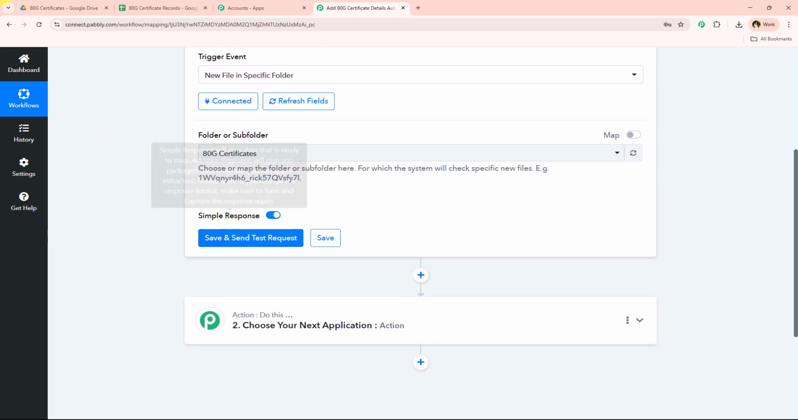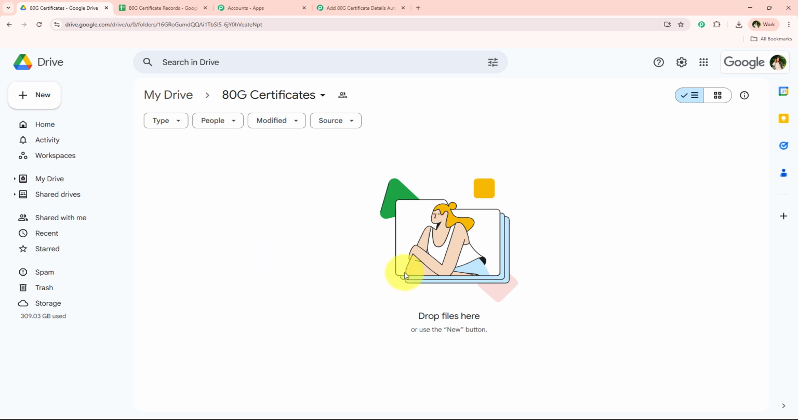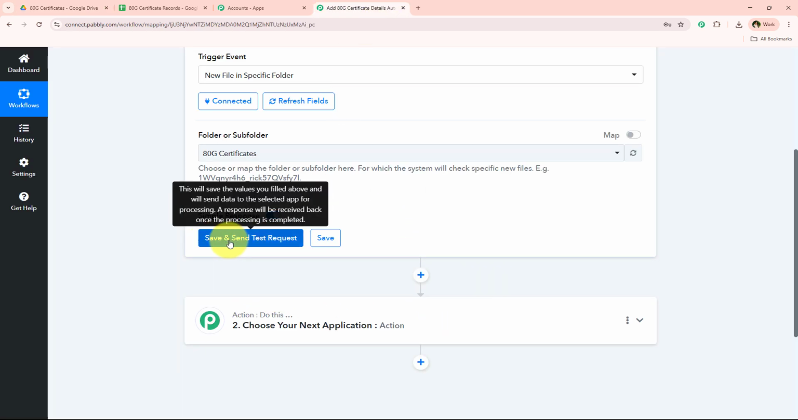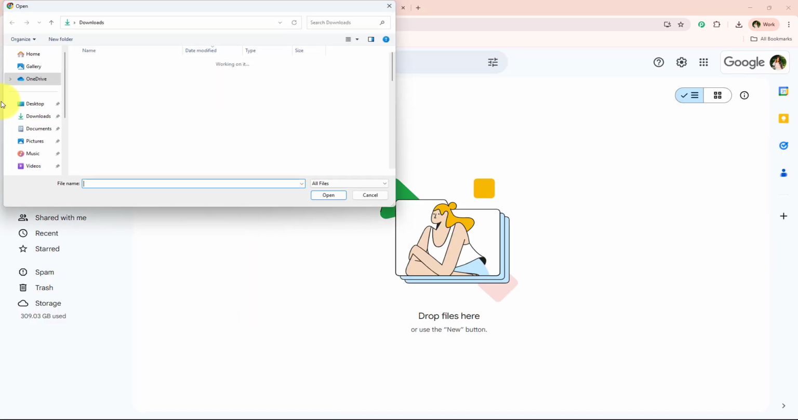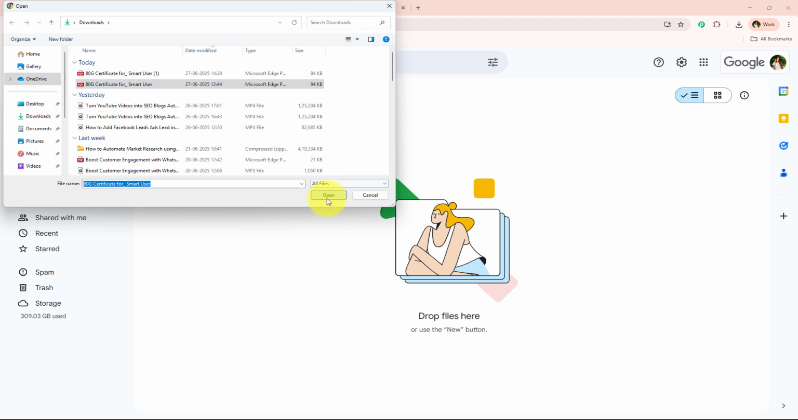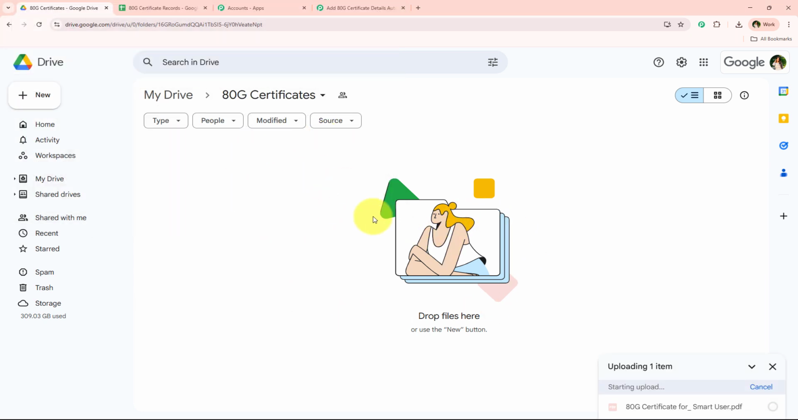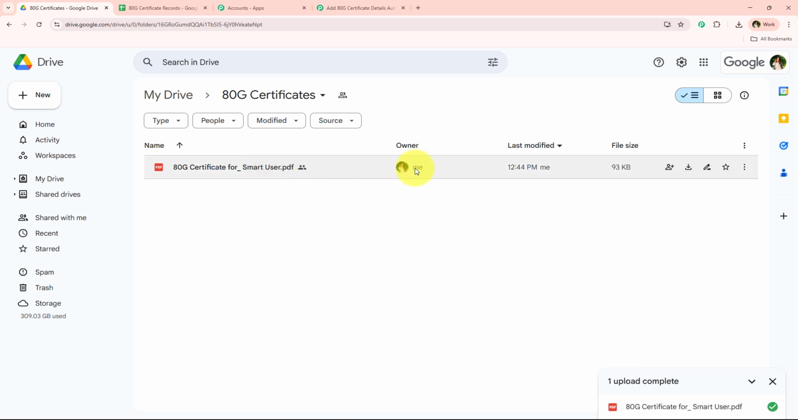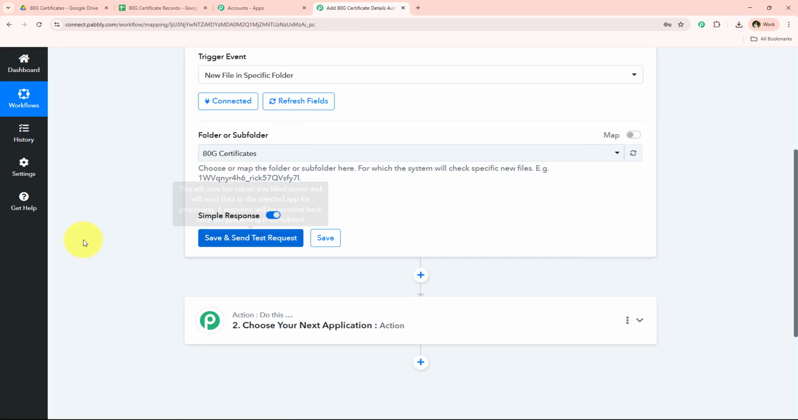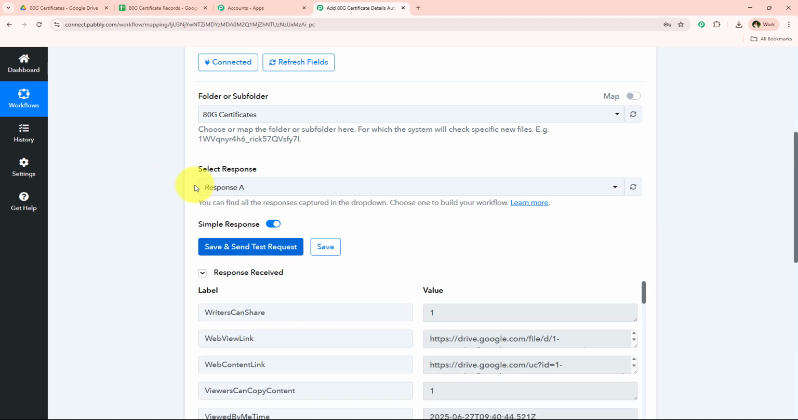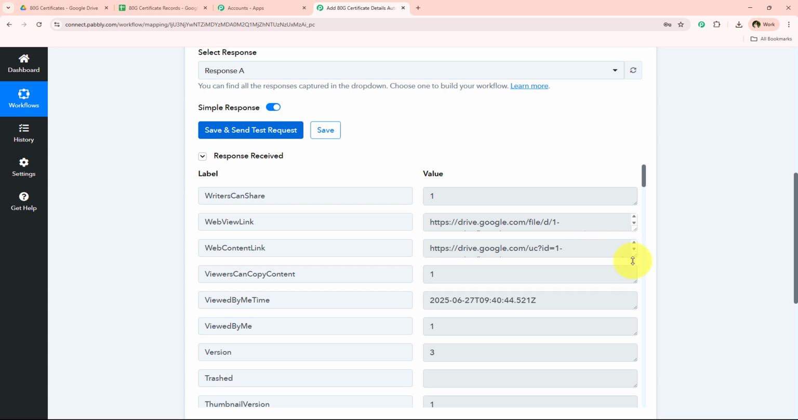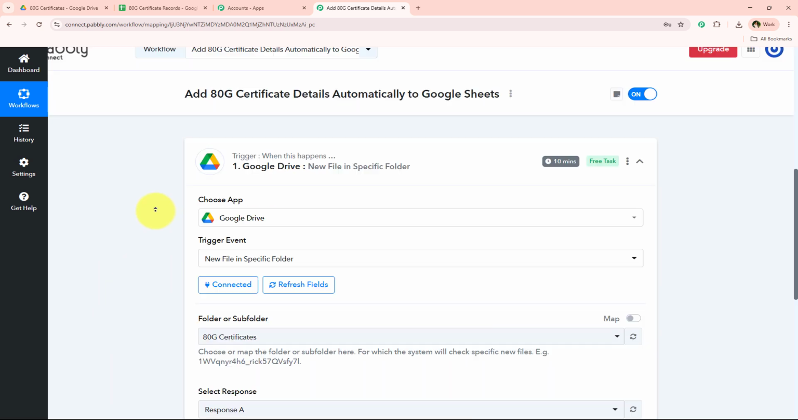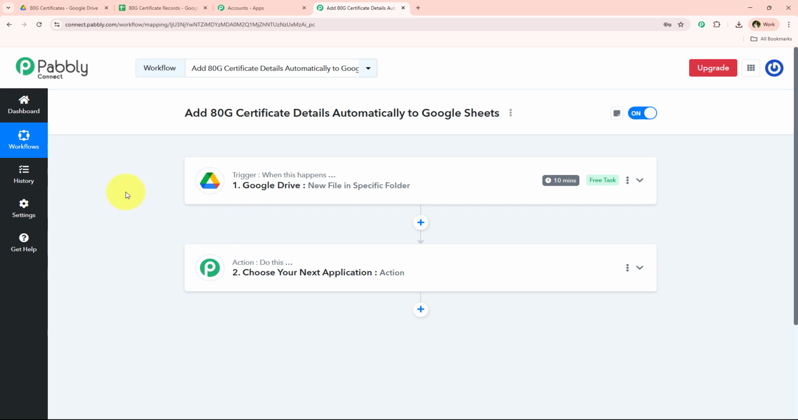So what I'm just going to do is I'm just going to open my Google Drive, and first I'm going to do the test submission, and then only I'm going to click on this save and send test request. So I'm just going to open my Google Drive, and I'm going to upload my ATG certificate right over here, which is for smart user. So I'm simply going to upload it right over here, and as you can see that we have successfully uploaded it. And now I'm going to click on this save and send test request, and once I click on it, yes, you can see that Pabbly has successfully captured the response for the same. And with this we have successfully completed our trigger step.